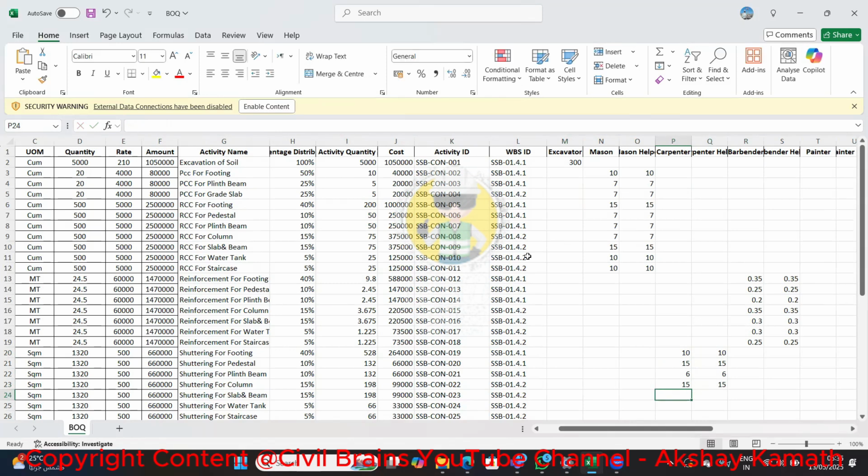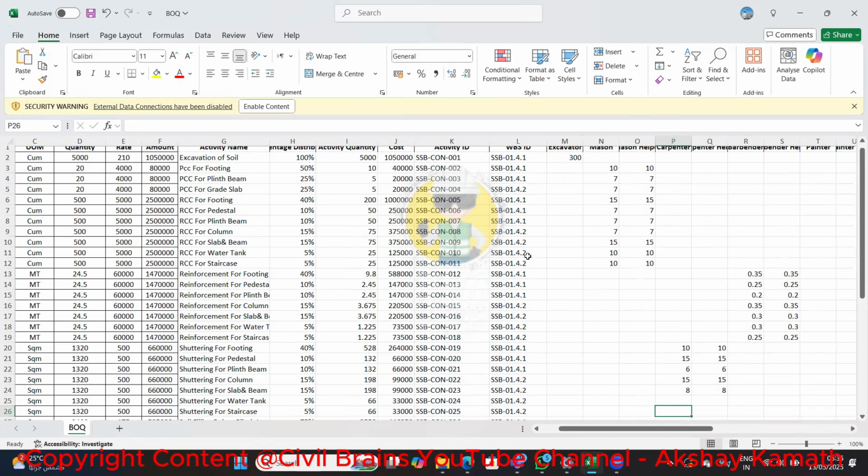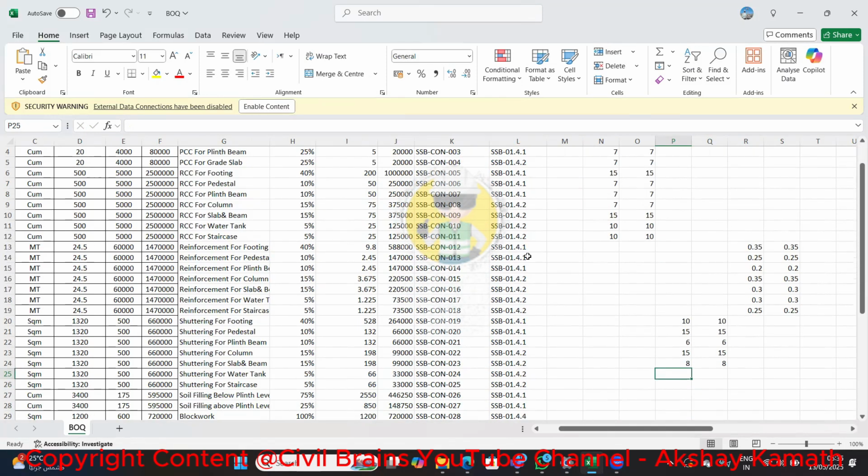For slab we can minimum consider 10 square meter. No, we cannot go like this. We can go for 8 square meter per day. For water tank shuttering, it's a flat surface, so maximum we can do 15 square meter, 10 square meter per day. For staircase also we can consider 8.